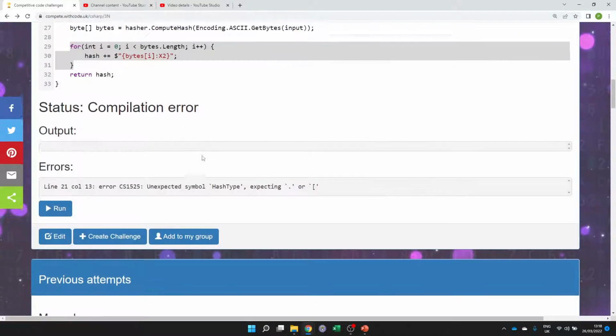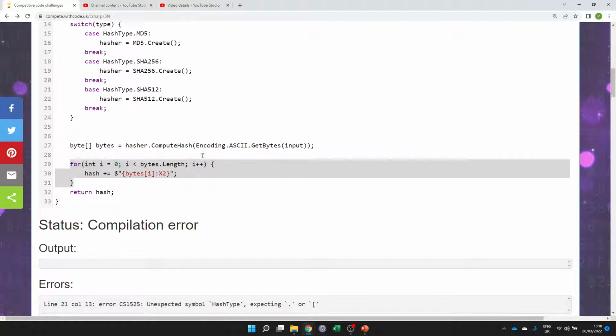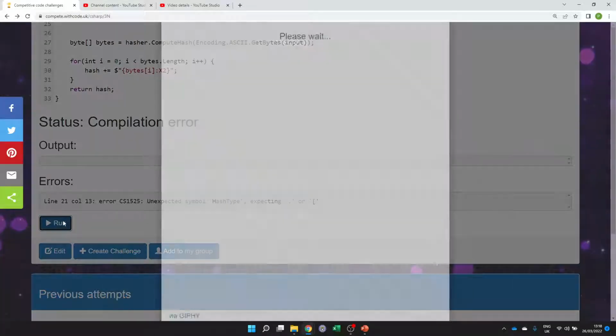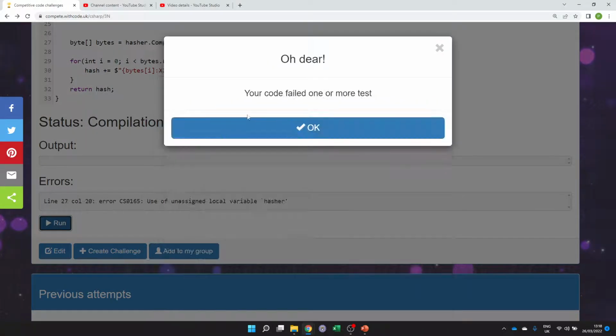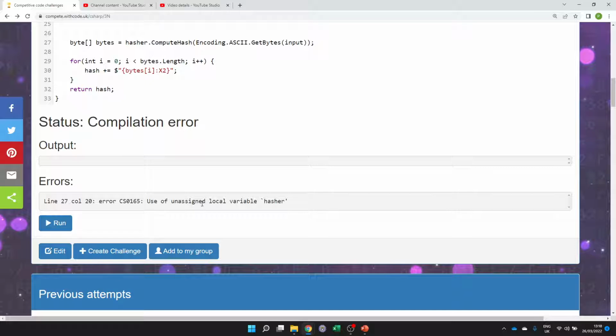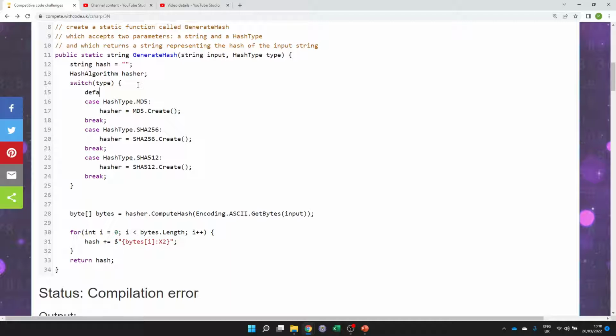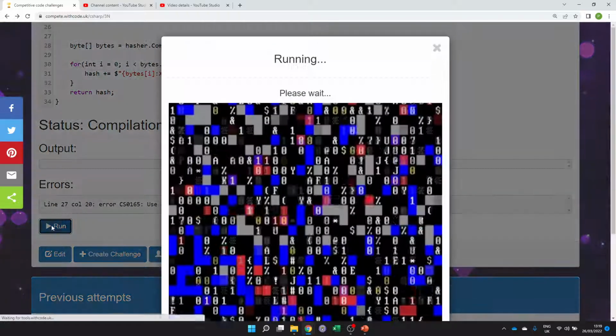Oh dear. Where's this line 21? It's because I've got base instead of case. Well done if you spotted that while I was typing it. Use of unassigned local variable hasher. Well, it should only ever be these, but I suppose to get rid of that error, we could just say if it's not any of those, then set it to MD5. Let's hope for the best.